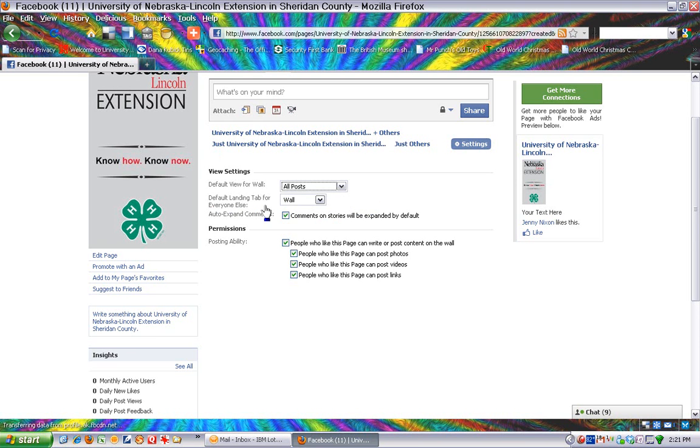Then which tab do you want to open up when people actually come to your Facebook page? At this point, you've only got these 4 options. The wall is your discussion that's showing at any particular time, and that's probably the best place to leave it unless you go ahead and create your own page. That takes some HTML knowledge and is a little bit of work, but it can be done. Otherwise, I'll leave it at wall.